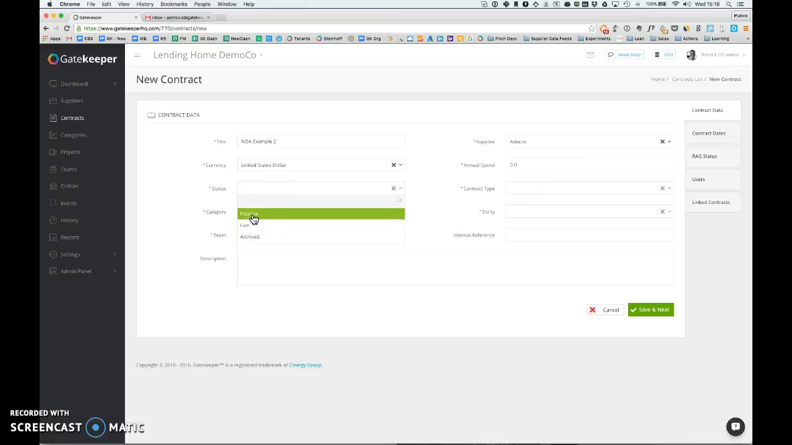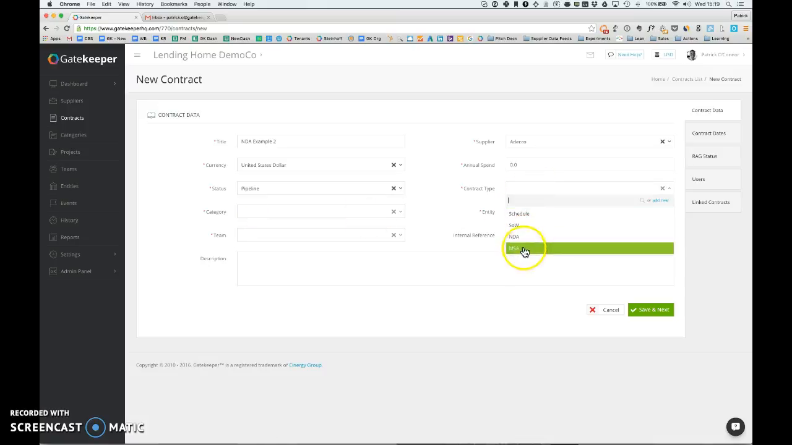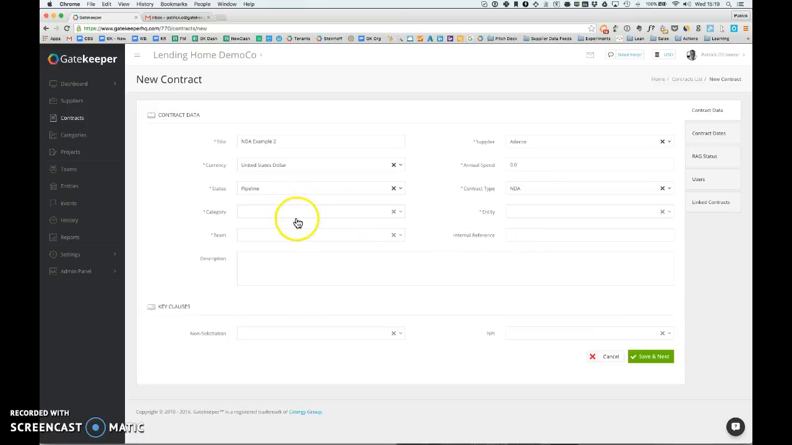So this is the key life cycle that we discussed briefly yesterday. So from pipeline, pre-live effectively, to live and to archived, we'll be able to see the process all the way through. So the contract type is an NDA. We'll put this in recruitment, and the entity will just be the main corporate entity, and the team will be the Americas team. So we've got our information there. We haven't actually got an initial draft of this, but I guess if it's coming from their side, you won't know that information yet, so we can complete that later.